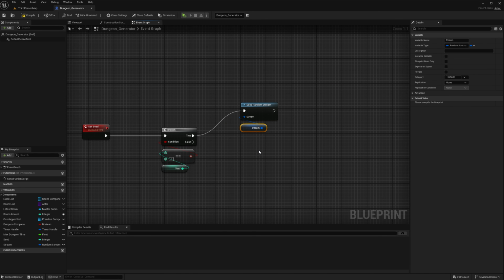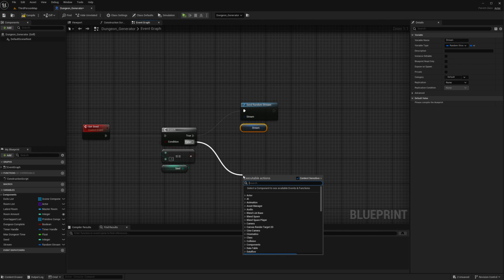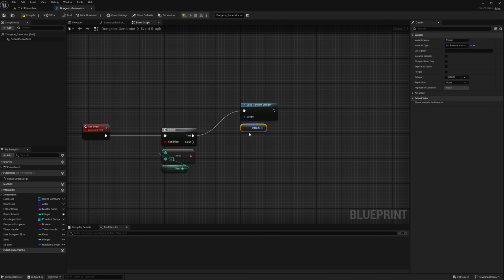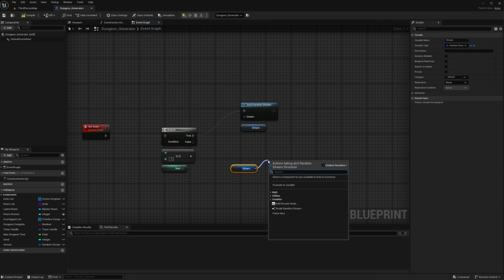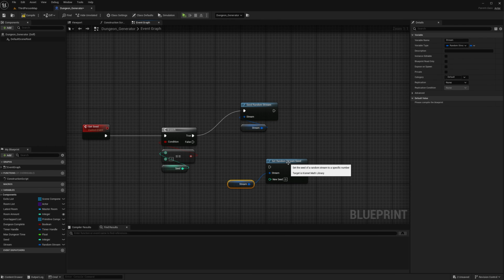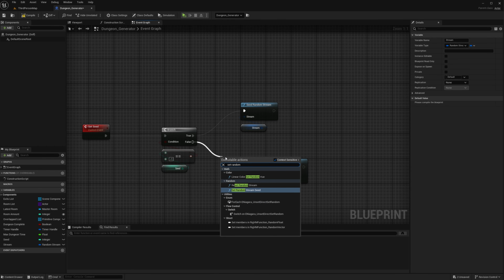And we will just call it stream because that is what it is. So guys, if the number is not -1, we want to go out here and we want to set the random stream seed. So set random... what? Maybe we need to copy this one. Copy the stream and set random stream seed. I don't know why it didn't work before. Set random. Okay, I probably just spelled it wrong.